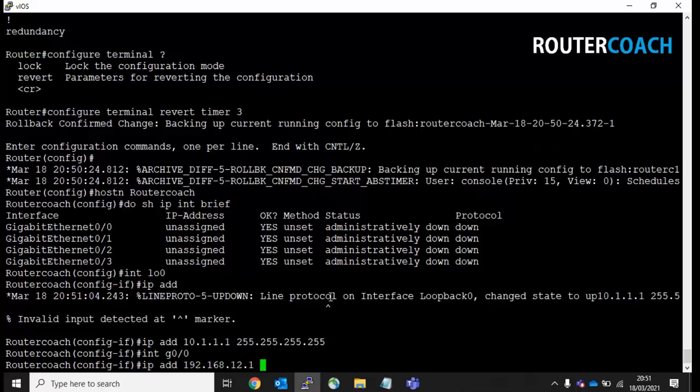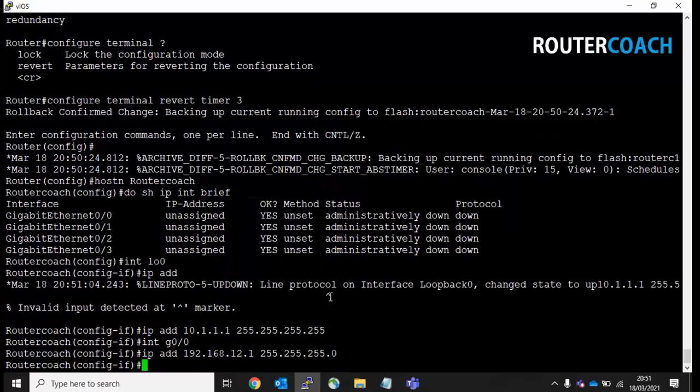And I'm also going to configure interface G0/0 with 192.168.12.1, I'll give it a /24, and no shut the interface.